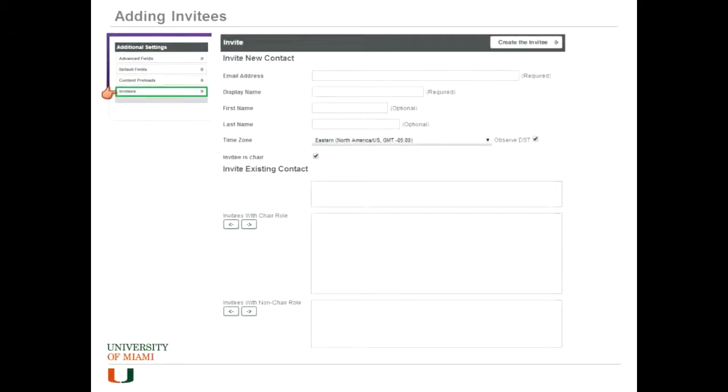Moving on to the invitees submenu, you can add new contacts to invite them to the session. Put in their email address, their display name, and nothing else is required there.